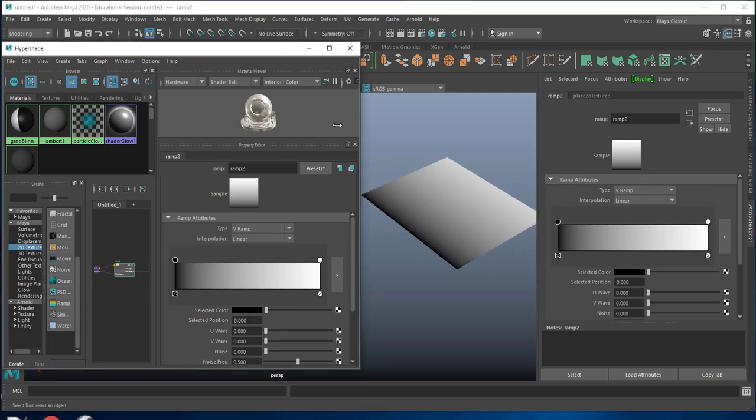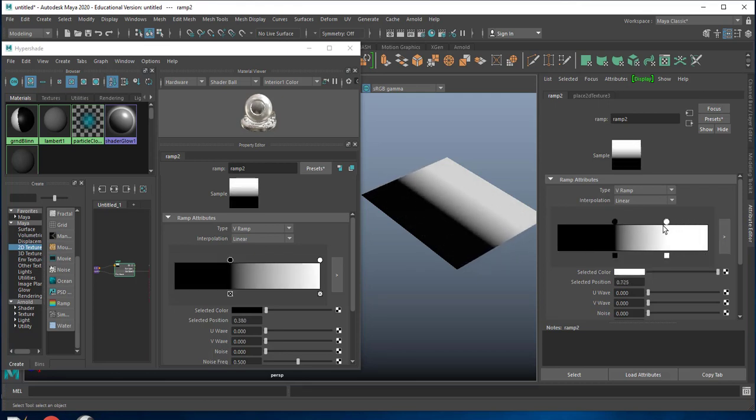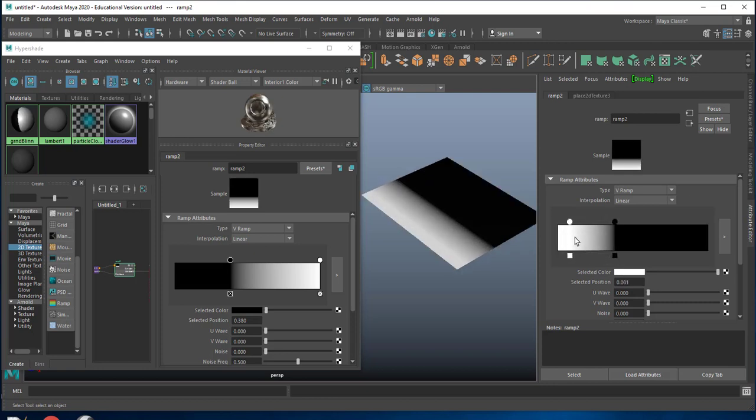Everybody able to see that? So it is black and white. It's a black and white ramp. And you have the ability there to see the two colors. So here's the colors of the black that I can slide across here. Here's the white value that I can slide across here. I can actually move them across each other like this. Notice how they hop around and move around each other.